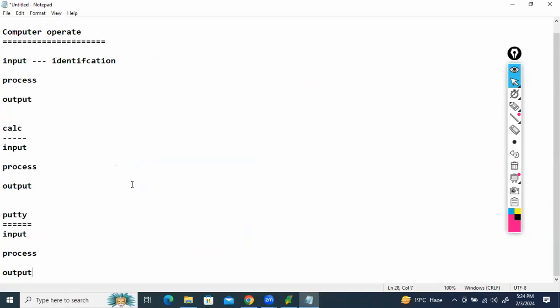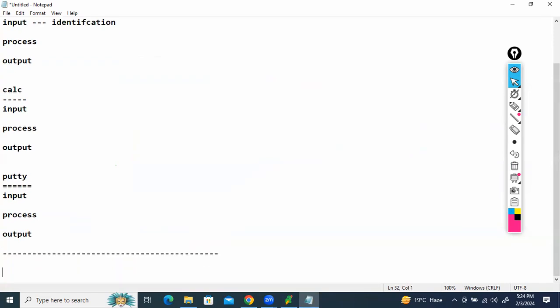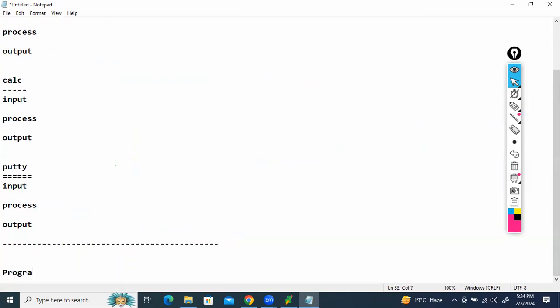What is the program? First, before going to discuss the program, what is the software? What is your opinion about the software, guys?